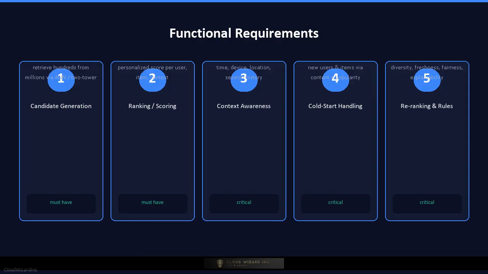Let's walk through the functional requirements. First, the system must generate a manageable set of candidate items from a massive catalog, usually hundreds of items out of millions, using fast retrieval techniques like approximate nearest neighbor search or two-tower models. Second, it must rank those candidates using a scoring model that combines user profile, item features, context, and interaction history.